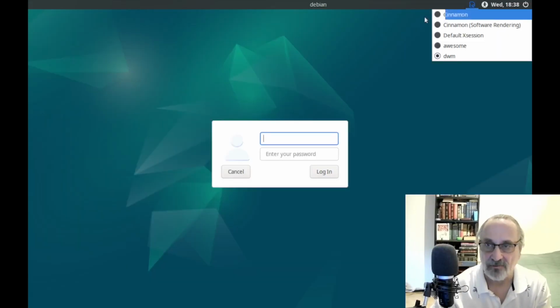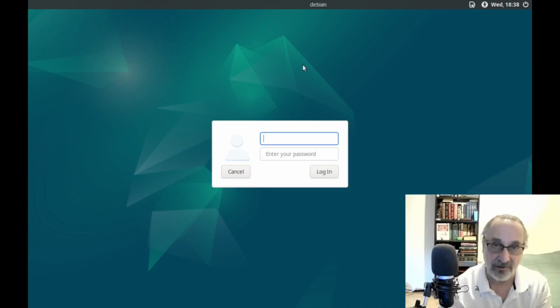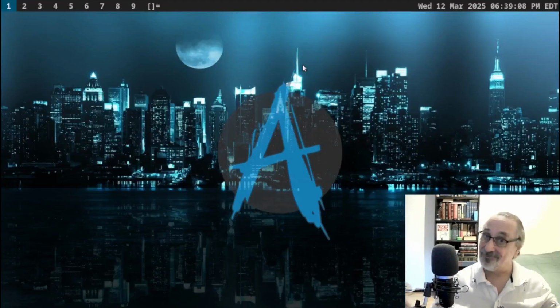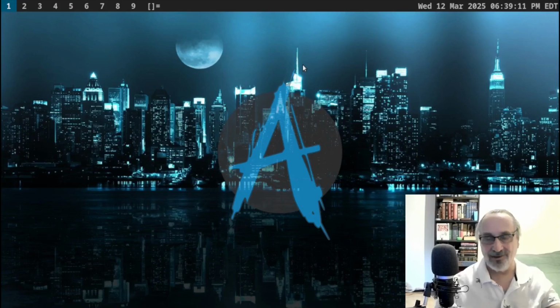If we click on here, we can see in Debian, we have the Cinnamon desktop, the awesome window manager, and DWM. Because this is the Debian install that I used for my last video when I showed you how to install DWM from source. I'm going to type in mensch. I'm going to put my password in. And now we're in pure Debian with the DWM window manager.